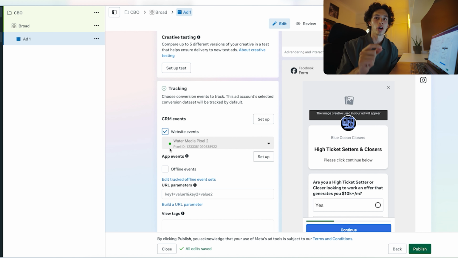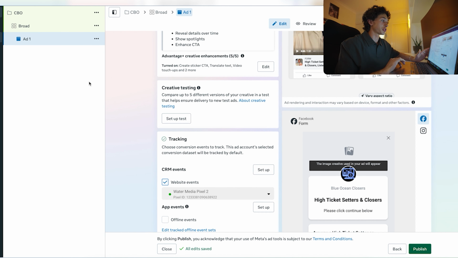So the pixel needs to trigger only on the best of the best quality to ensure Meta is trying to find more and more of those people. So as we can see, pixel here is selected, and this is pretty much the campaign level, ad set level, and the ad level done.